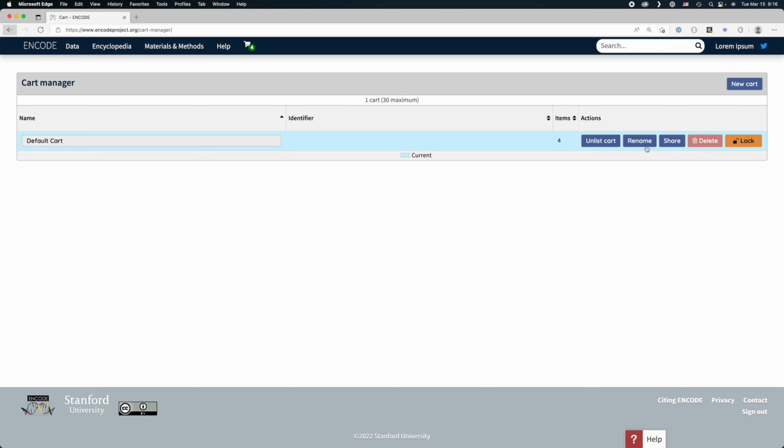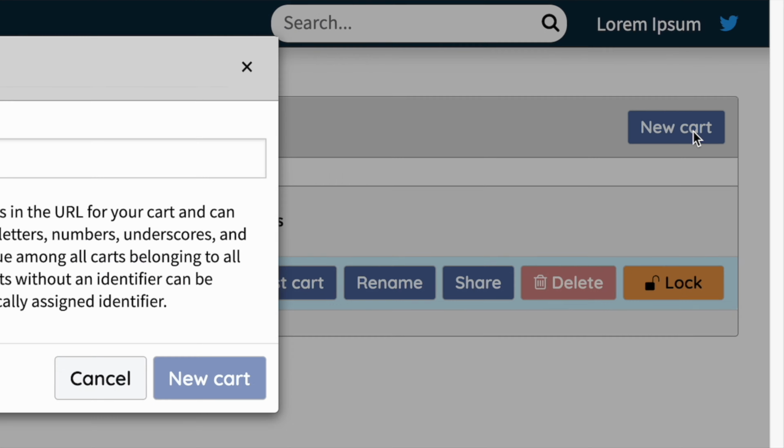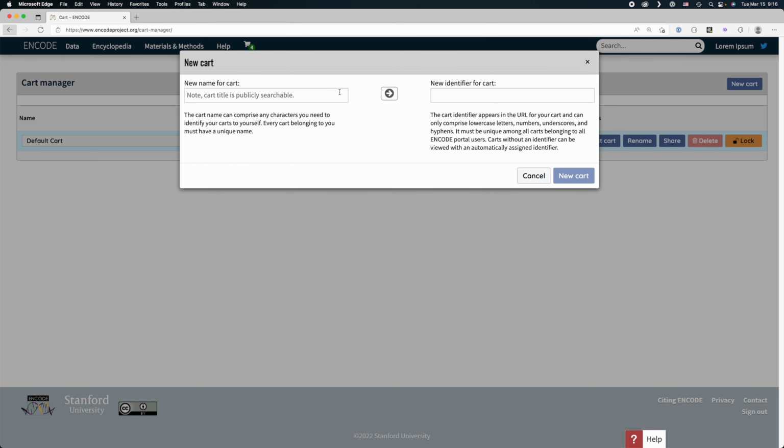The buttons to the right show the operations you can do on that cart, and I'll show how identifiers work and go over these cart buttons in this video. On the upper right appears a button that lets you create new carts, so I'll click that to show the new cart dialog, and I'll name the cart Demonstration.